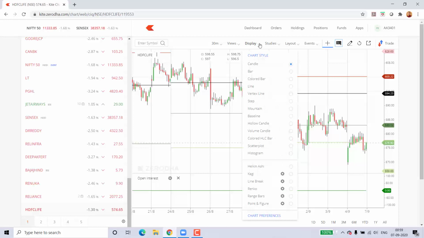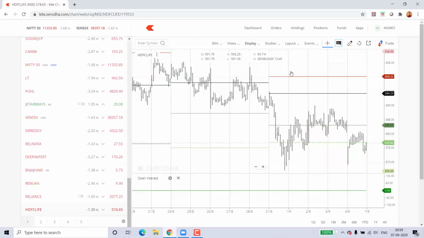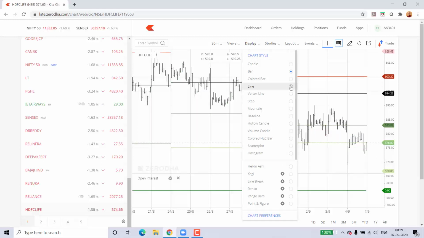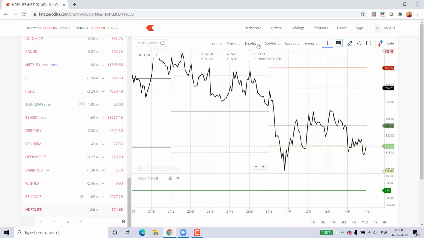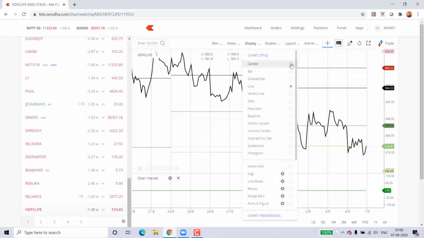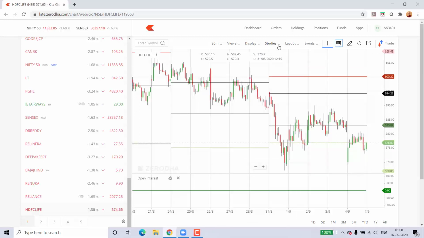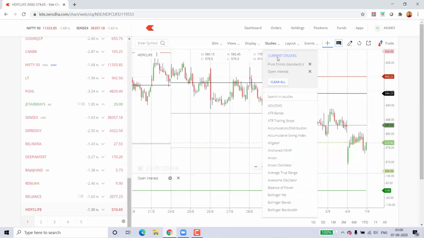Display would show you what type of charts you want to see. If you want to see a bar chart, you can select bar chart. If you want to see a line chart, you can select line chart. Okay, I prefer either only the line chart or the candle chart. There are so many other charts which you can select if you know how to use them. The studies here would show many other things which are there.